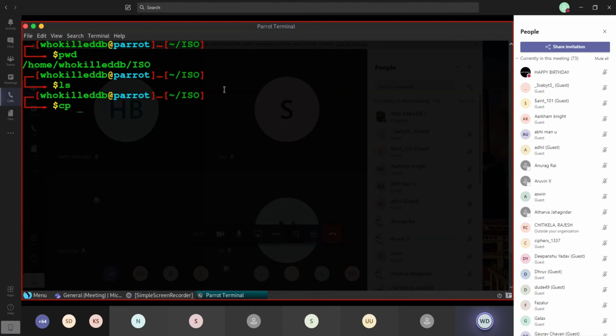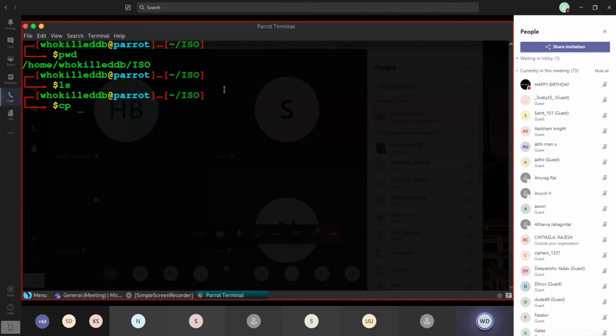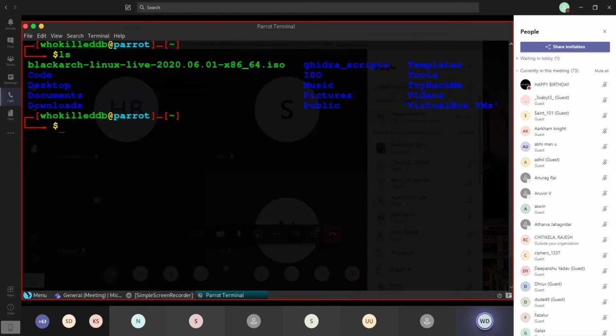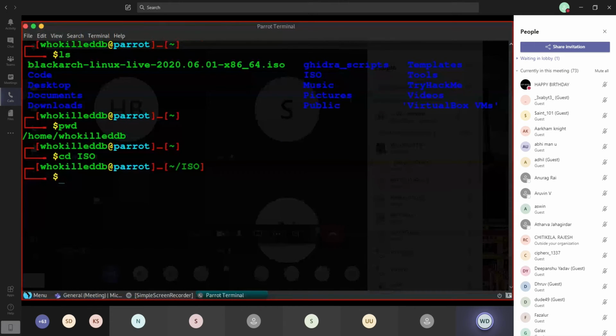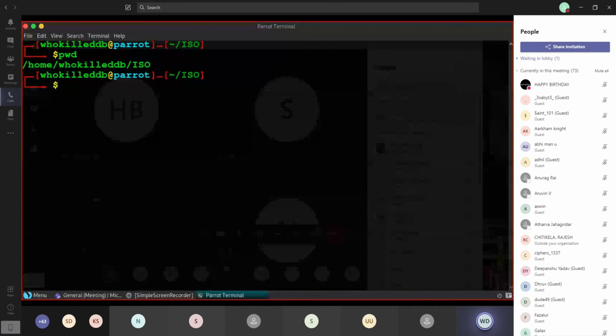What I'll do is, I'll just type cp and give the exact path, and by exact path I mean the path from the root file system. First I'm inside this folder. I've come back to my main user directory, and if I do a pwd, you see this is giving me the path of this folder. Now I'll move into ISO, and you see again I have an exact path.